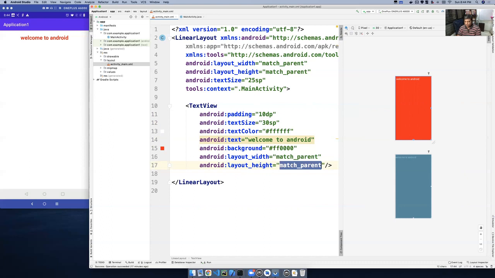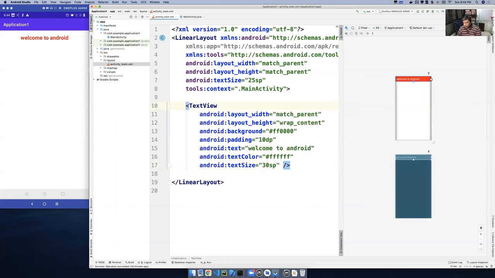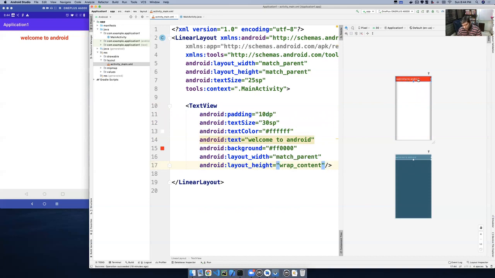If I change that match parent for height to wrap content, it means use only that much portion which is needed to show that view right here. So I think to show that welcome to Android, this much height is needed, it will automatically calculate it and set it there. I hope you can see the difference between wrap content and match parent. If I use wrap content on the width side, what is going to happen? Whatever amount of size is needed to display that message, welcome to Android, this much amount of width will be allocated there.